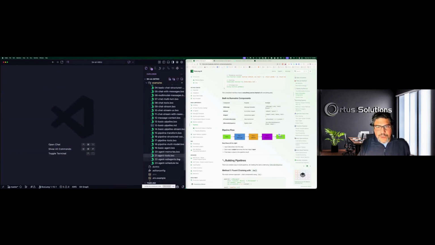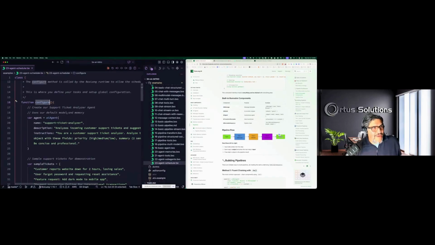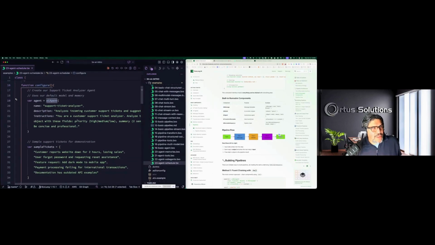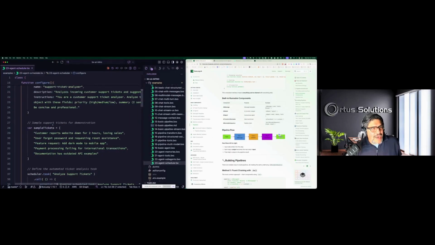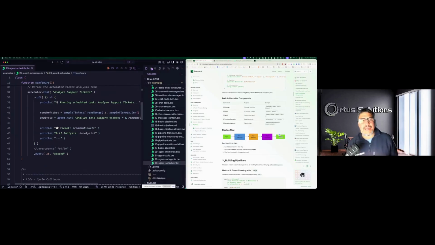All right, last one, agent scheduler. Let's look at that one. The agent scheduler is basically a class that is a BoxLang class, and you have a configure, and I create an agent called a support ticket analyzer. I have a database of tickets, and all it does is going to analyze those tickets all the time. That's all it's going to do.